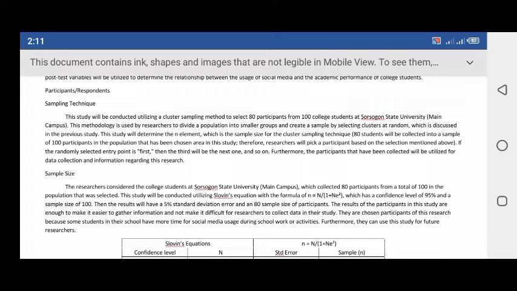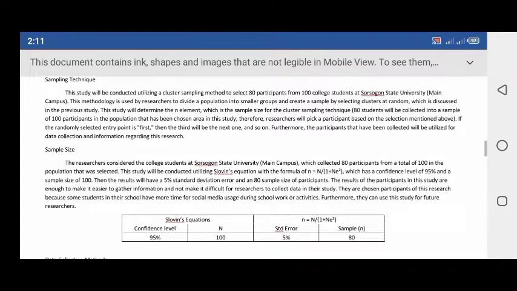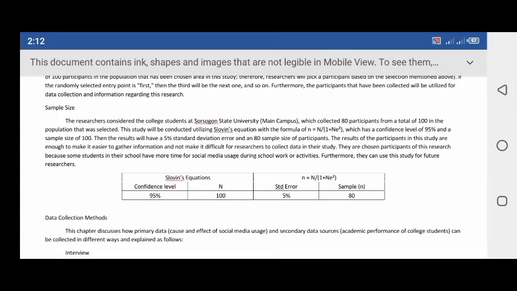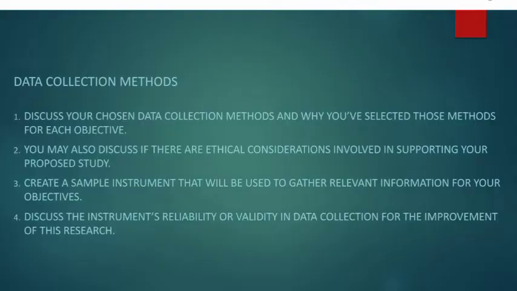In sampling technique, the study was conducted utilizing a cluster sampling method. This methodology is used by researchers to divide a population into smaller groups and create a sample by selecting clusters at random, which is discussed in a previous study. For the sample size, the researchers' study will be conducted utilizing the Slovin equation.